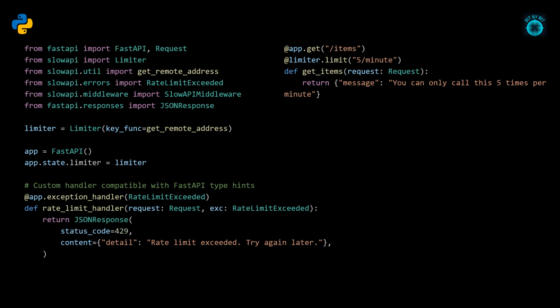We do this with the decorator at app.exception_handler, and we pass the exception class RateLimitExceeded. That tells FastAPI to call our custom handler whenever this exception is raised. Inside the handler function, we accept two arguments, the request and the exception. We then return a JSON response with the status code 429, which is the standard HTTP status code for too many requests. The body of the response is a simple JSON message telling the client that the rate limit has been exceeded. This way, instead of crashing, the server politely tells the client what went wrong.